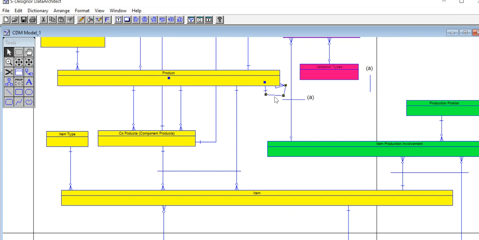So in implementation terms, there's only one foreign key here, which is the parent's foreign key. Here, there's two foreign keys, the parents and the co-products. And for two different parents, there'll be two different foreign key values.